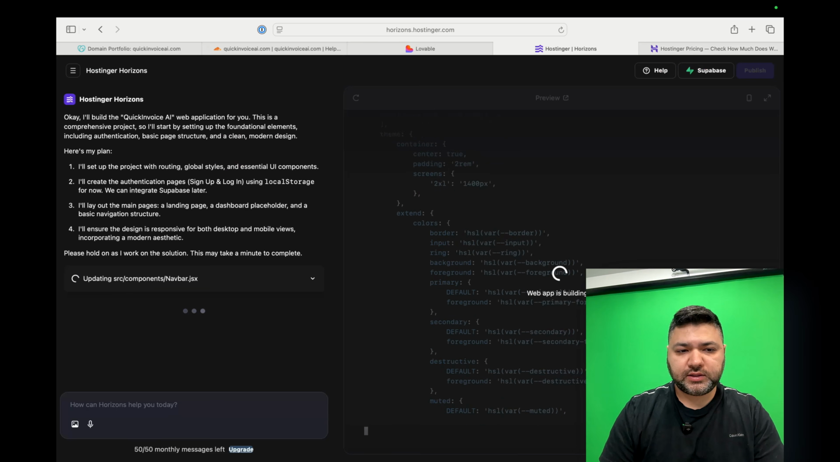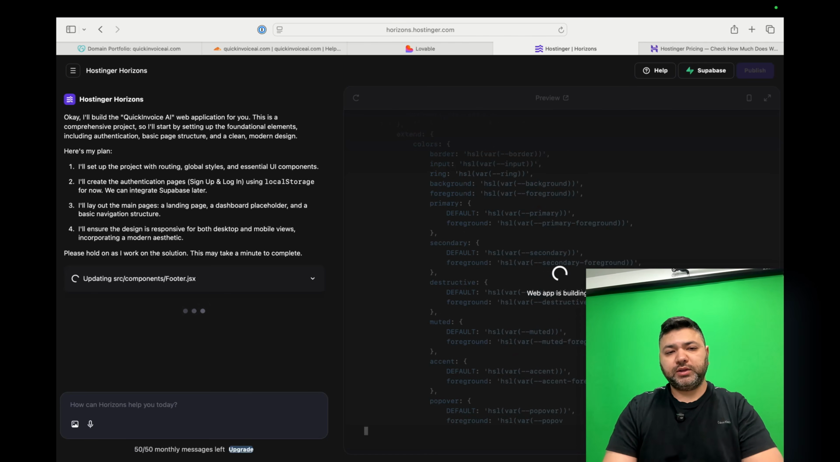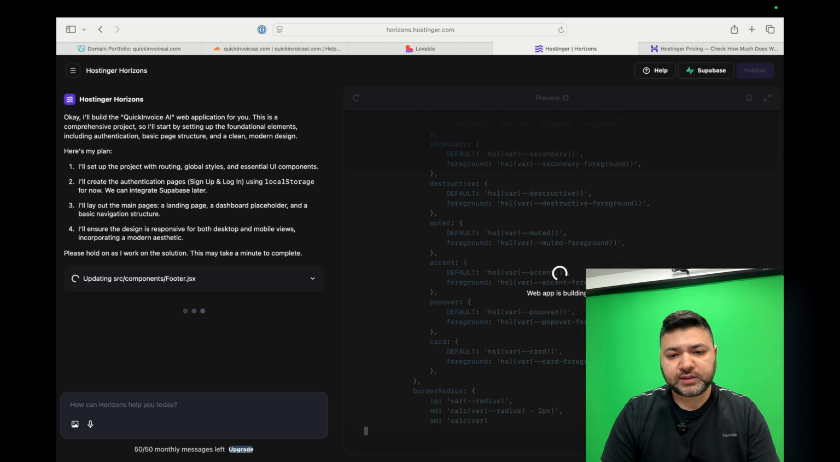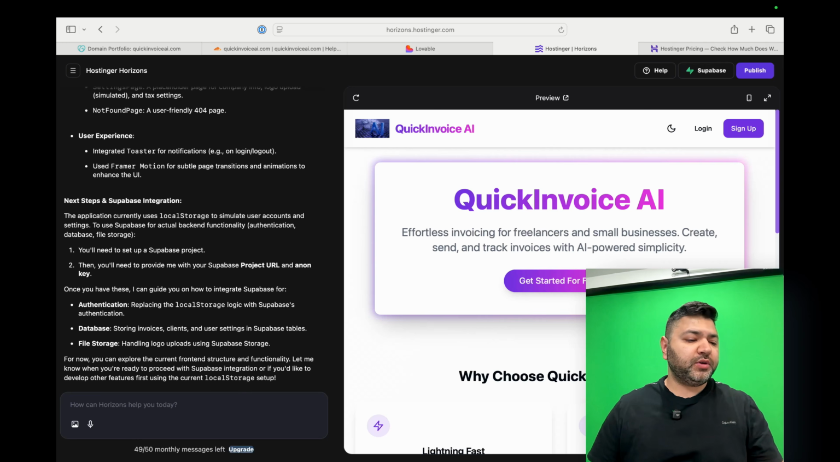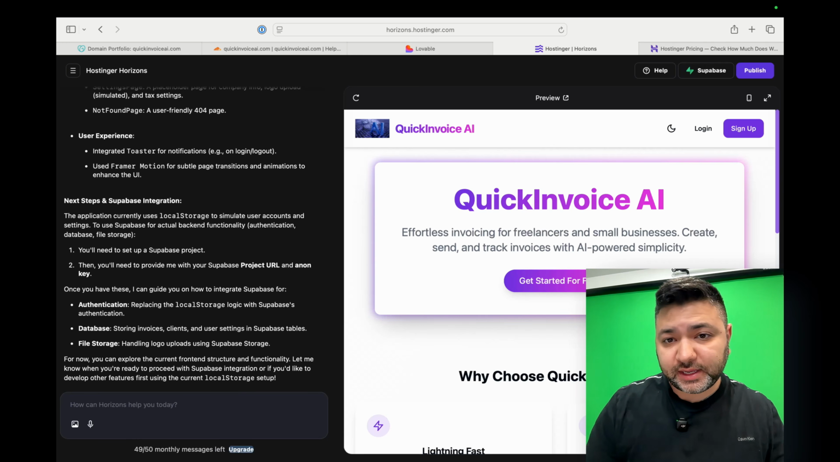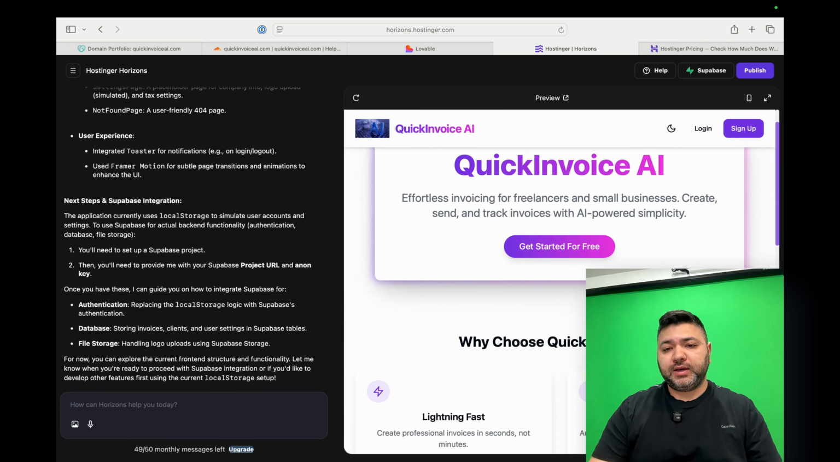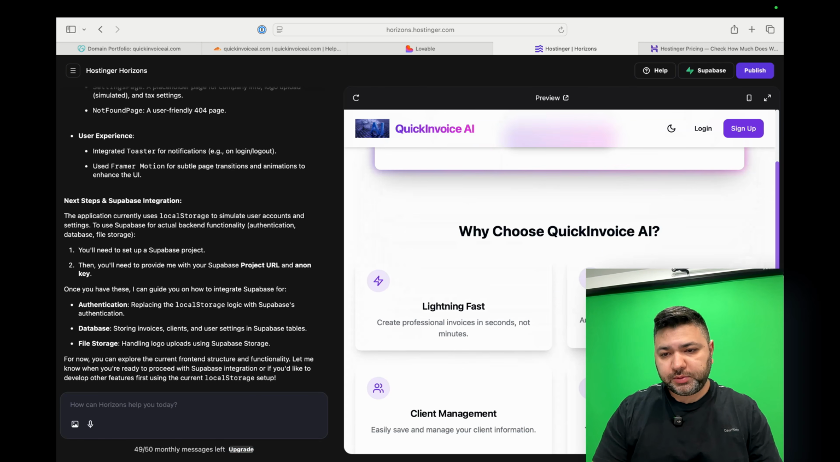And let's go back and see what's going on here. See, it's still building. So I'm going to fast track this because it's going to take a long time. All right, so this app took 3 minutes and 38 seconds to be created. So look in here, looks pretty nice.